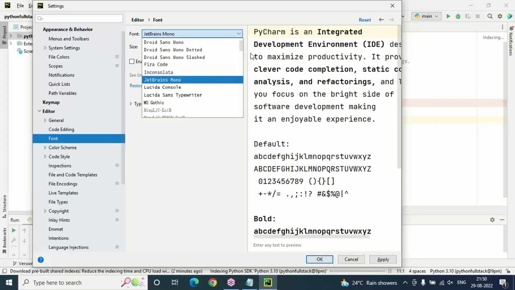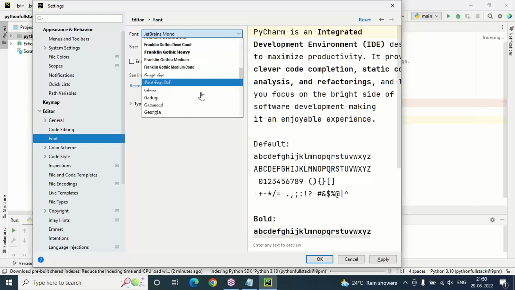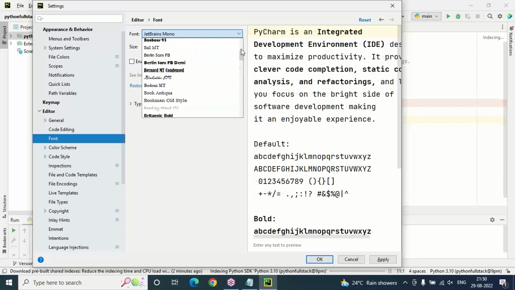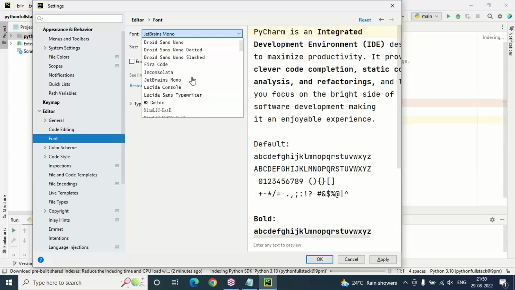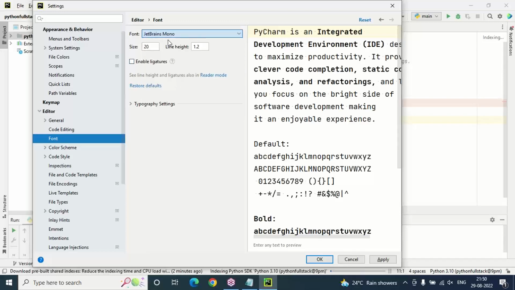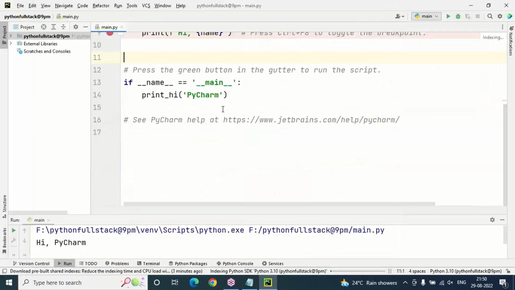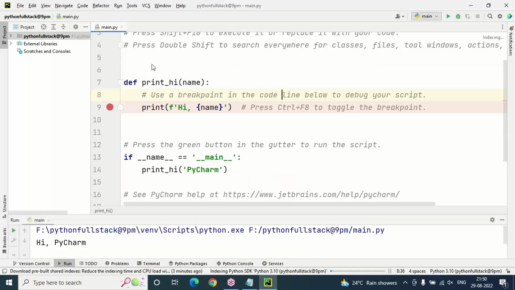If you want any other font style, you can choose it, and you will be able to write the code in that style. But don't use a different style, because it does not look good and you cannot manage the code properly. I strongly recommend the JetBrains Mono font style. Then click on OK, and you can see the font size incrementing automatically.